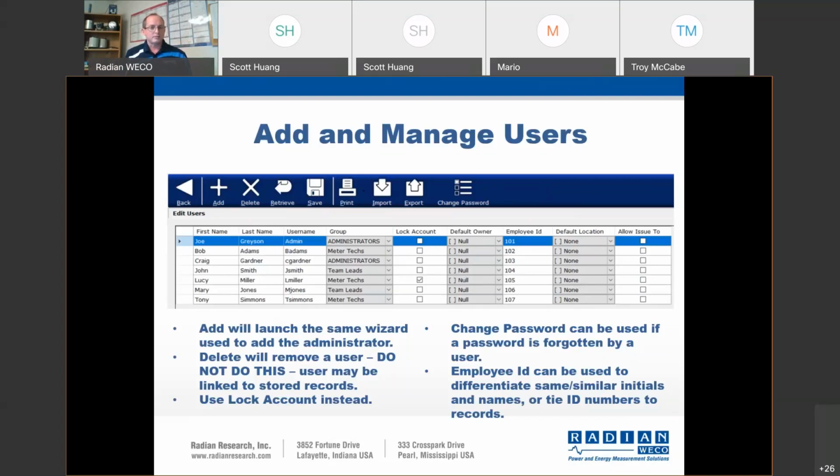There is a delete button, but because there's the opportunity to link users to test records, for example, it would be a good idea to never delete anyone from the user list. Instead, there is a column here called lock account. The lock account feature allows you to disable anyone from logging in using those credentials or acting as that user, but any existing data tied to any records or reports will not be at risk. So, lock, don't delete.